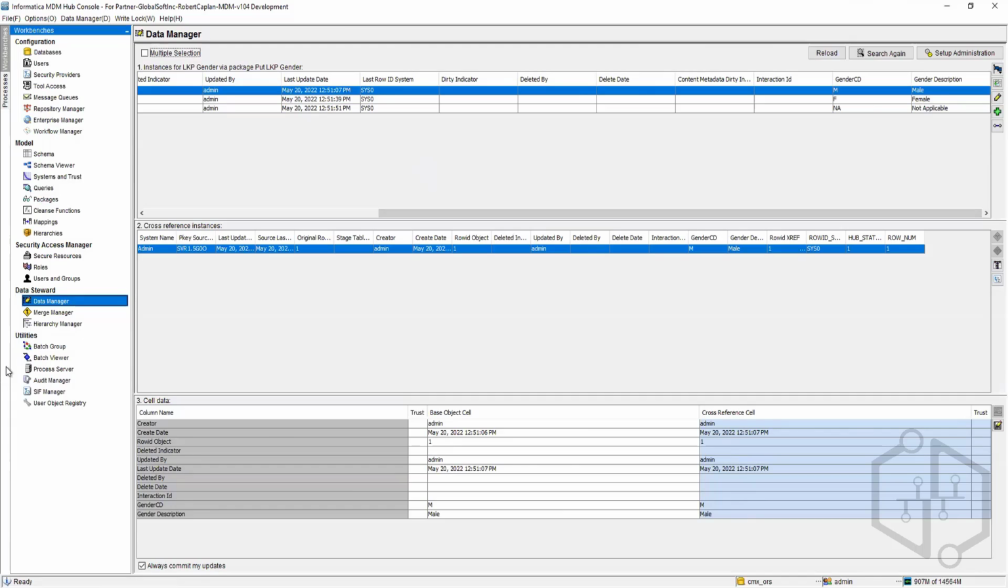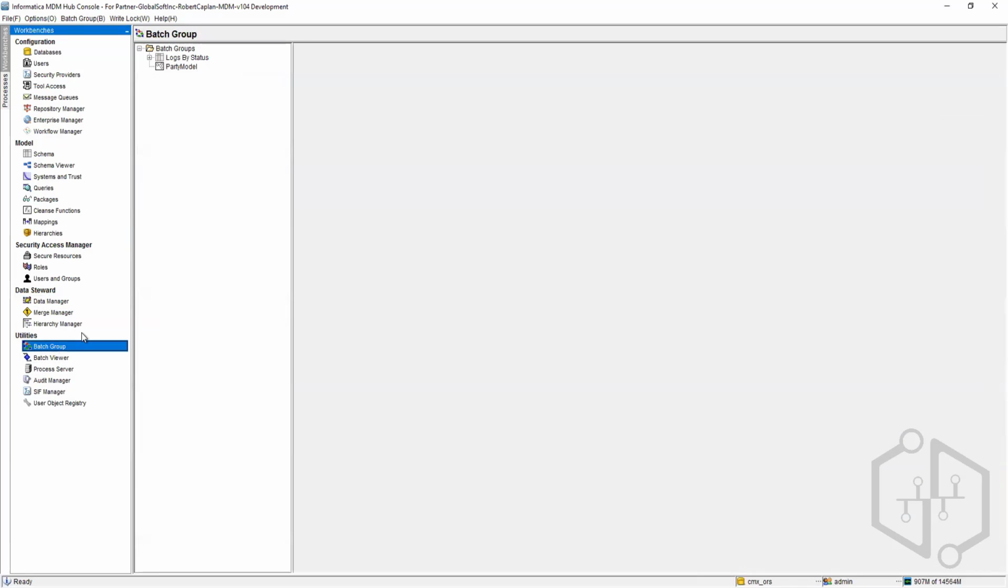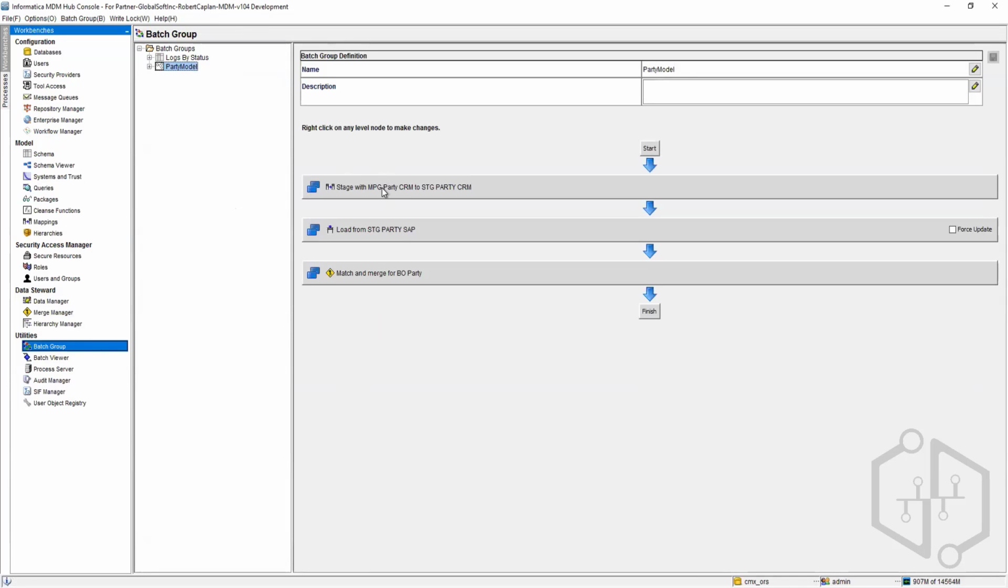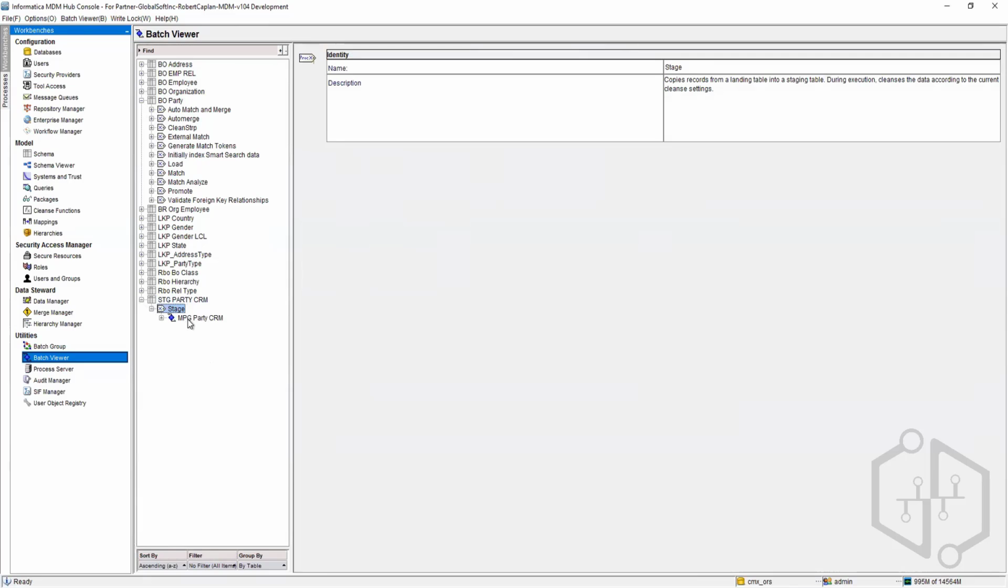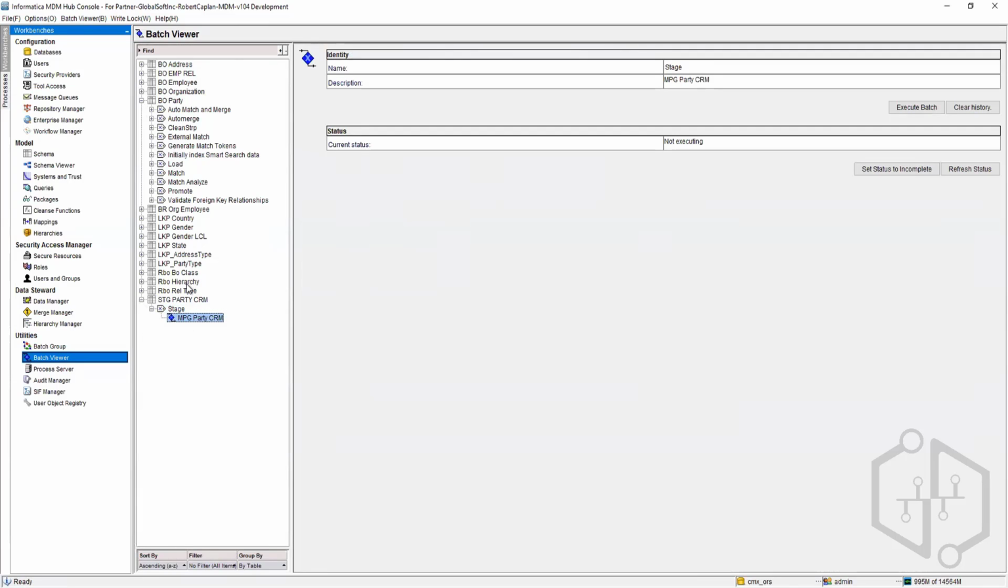When we go into utilities, we have all the batch groups or the batch jobs. Batch groups is where we can create a batch group with multiple batch jobs included in it. Whereas batch viewer will be showcasing us all the batch jobs which are there for each particular table. So this one is the landing table, staging table for that. And this is the mapping.